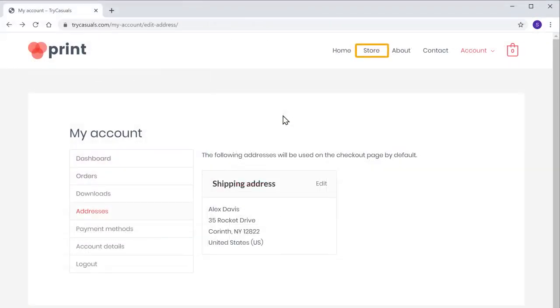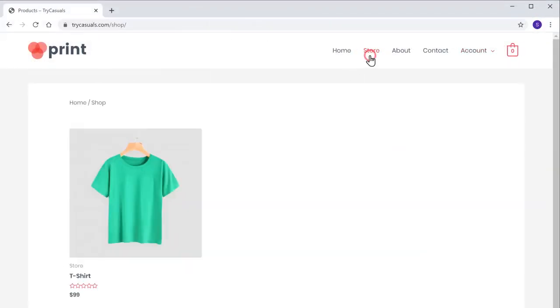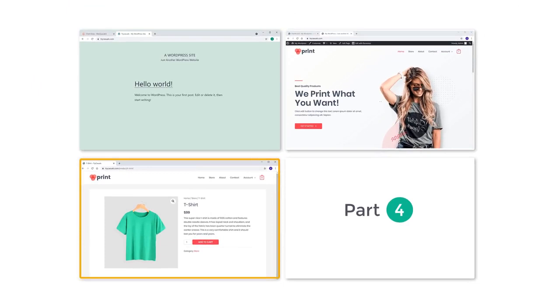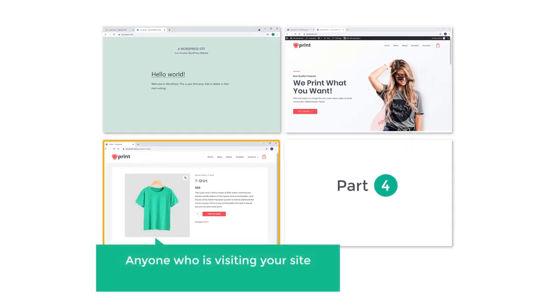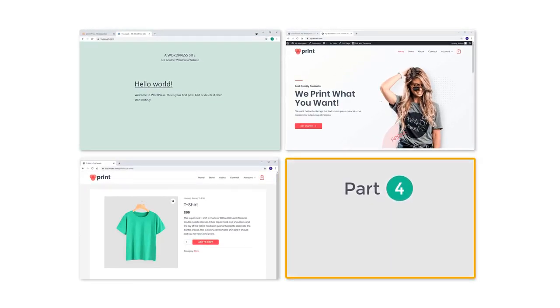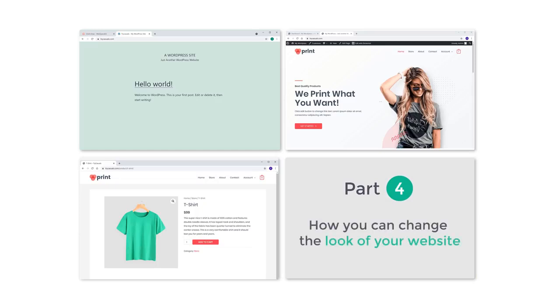Now let's go back to our store. Okay, so now we've successfully completed setting up our store. And this means anyone who's visiting your site will now be able to buy your products. So next, let's go to the final part of building our e-commerce site, where we see how you can change the look of your website.